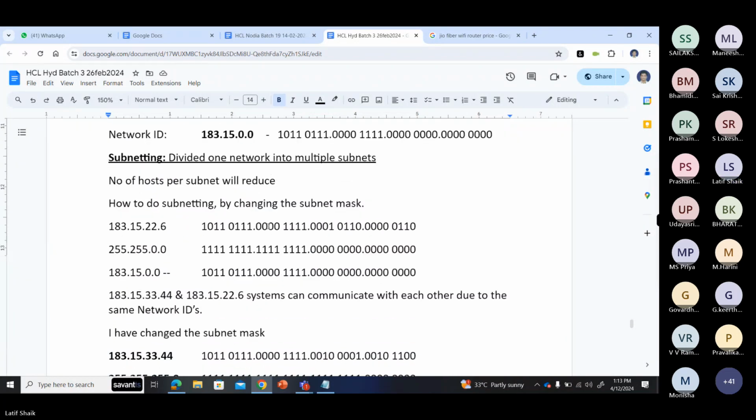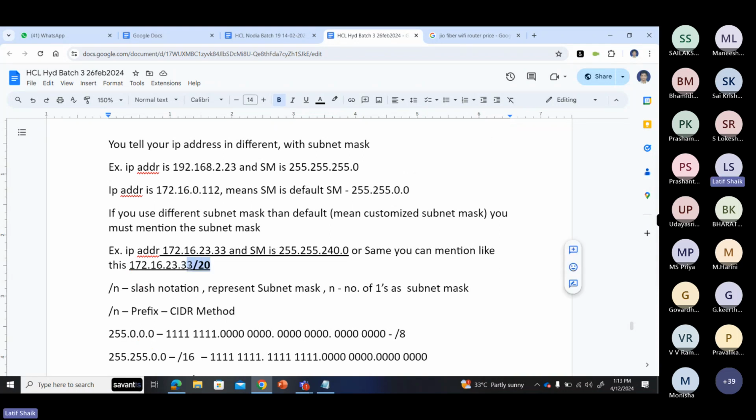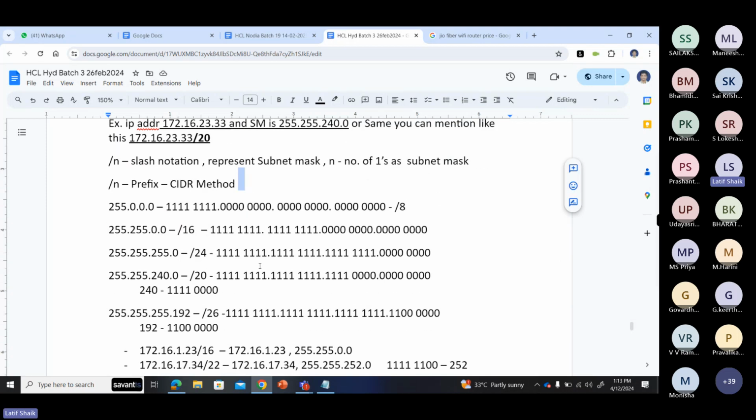Okay. Next, what is this slash notation? This is called slash notation, or CIDR method, or prefix method. What is it? The slash notation represents the subnet mask. If you want to write a subnet mask like 255.255.255.0, simply you can write /24. Or if you want to write 255.255.240.0, you can simply write /20.